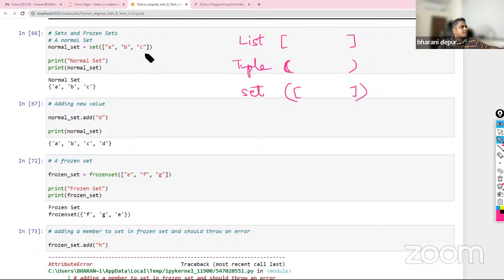So A, B, and C, you are creating a set using the assignment operator. You are assigning it to an object called normal underscore set. Then you're saying print normal set. And when you say print the normal set here, A, B, C is getting printed. Print normal set, which is printing the elements of this set, A, B, C.